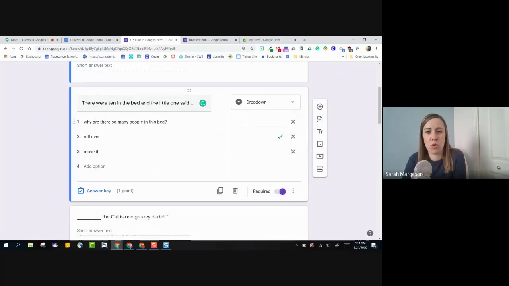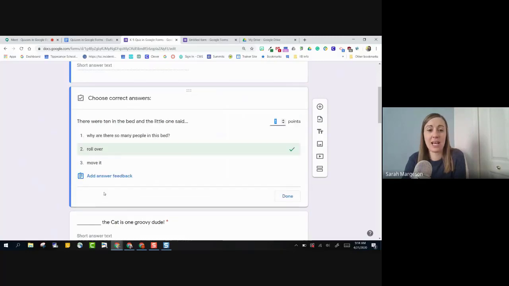Once I write the question, and I'm going to make it required, then I'm going to come over on the bottom left-hand side, and I'm going to choose answer key. That's going to allow me to choose the correct answer. So I can select which one is the correct answer.